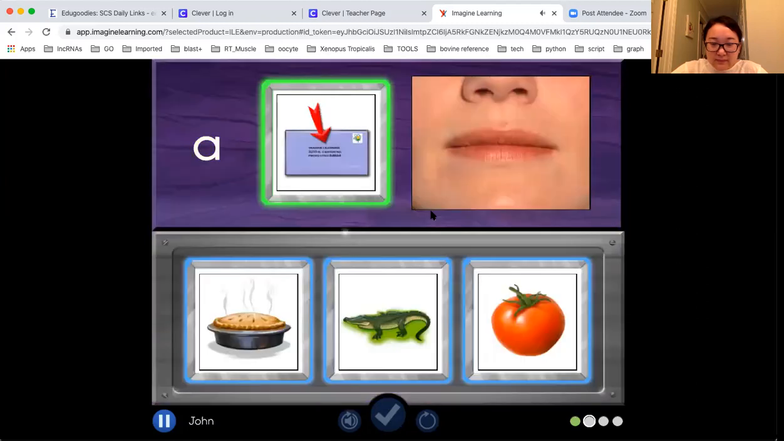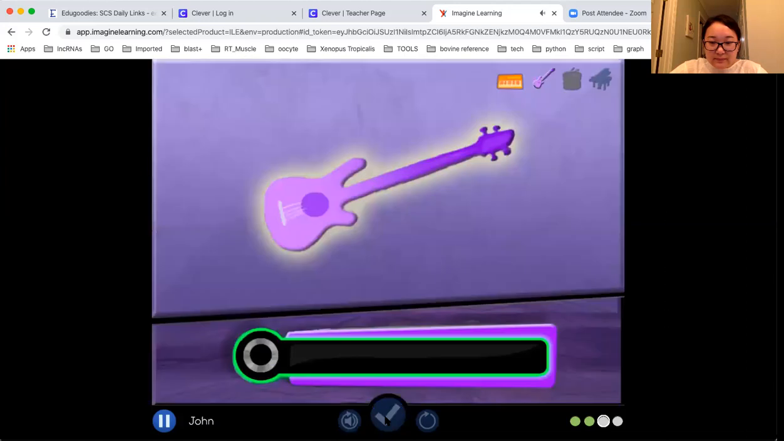A. Address. Say A. Address. Choose the picture that has the beginning sound. A. Pie. Alligator. Tomato. I hear alligator starts with A. I choose alligator. Good job. Congratulations. You earned a guitar.